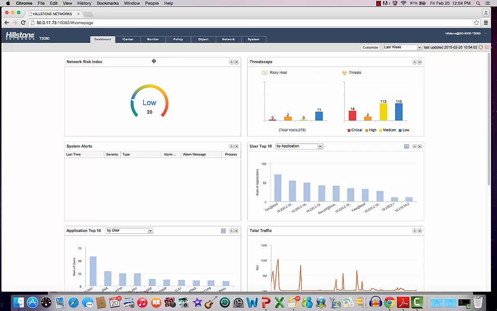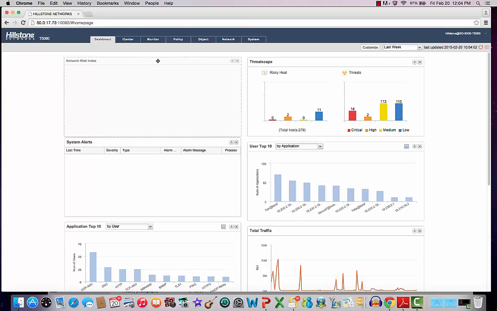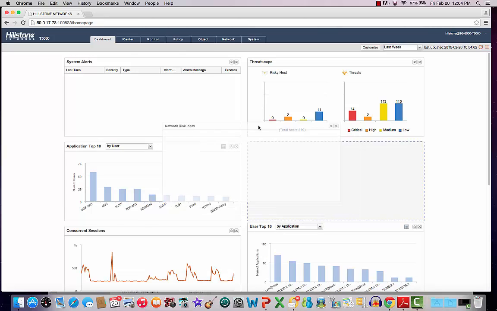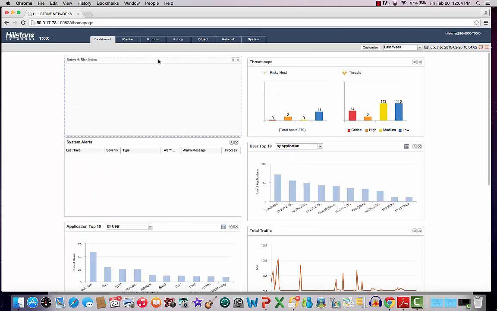Now, each one of these boxes is actually a widget within the dashboard. So if I wanted to move the data around to fit my needs, all I have to do is grab it and slide it around the dashboard. We'll leave it where it is at the moment.